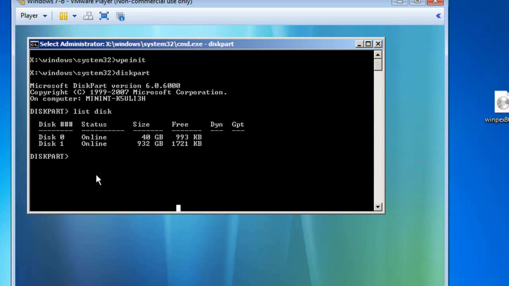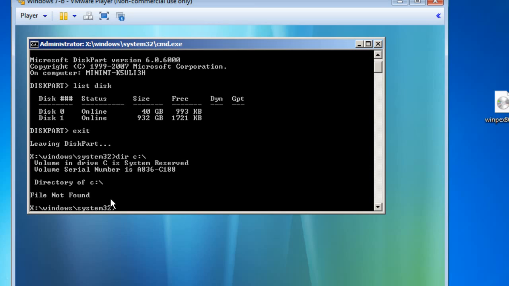So now I'm going to exit the disk partition utility. I'll type in exit and hit return. And you can see now that I'm on this X drive, Windows System32. Now what I need to do is basically look around and see what is on the different drive letters. So what I'll do is I'll say dir C:/ and take a look at what's in the C drive.